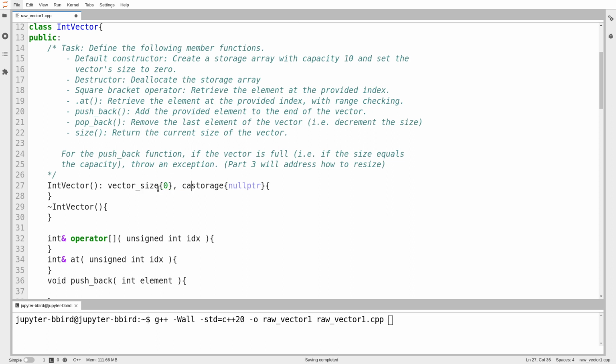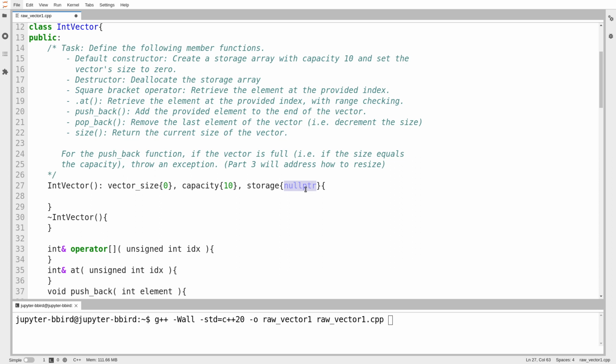So vector size first, then capacity, which will end up being 10, and then my storage array will be a null pointer. I could also initialize the storage array directly to be a new array, but I'm going to use the notation here to show off what we do to dynamically allocate an array. I want my storage array to be an integer array, in this case of size 10. So new int size 10.